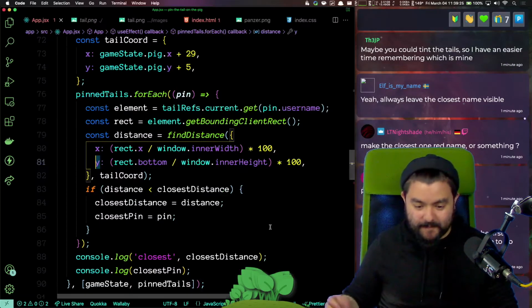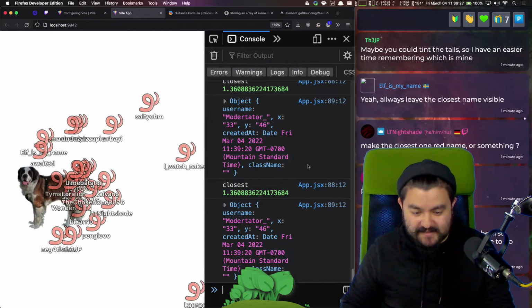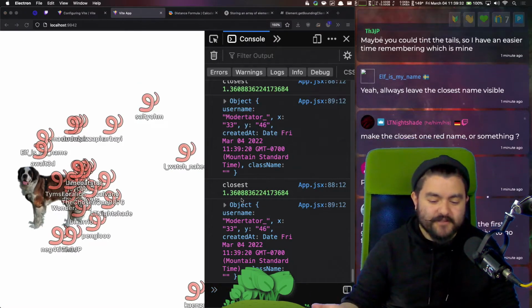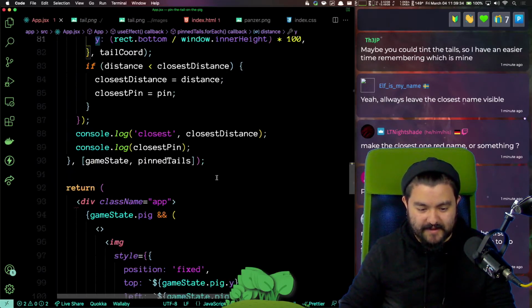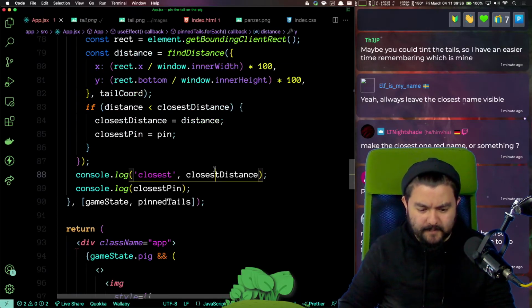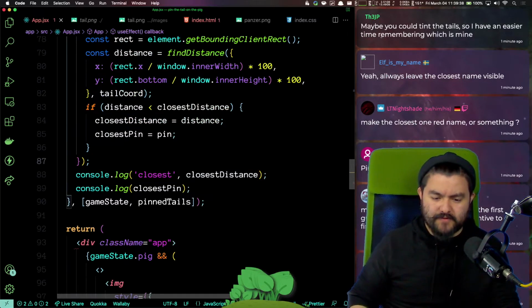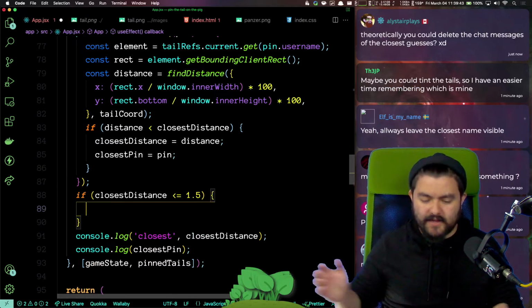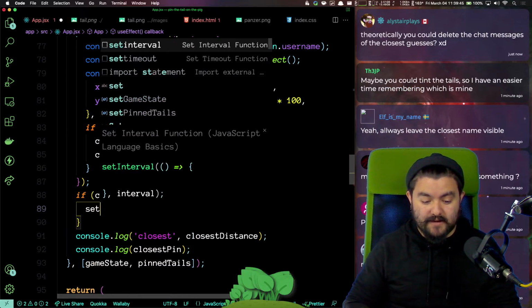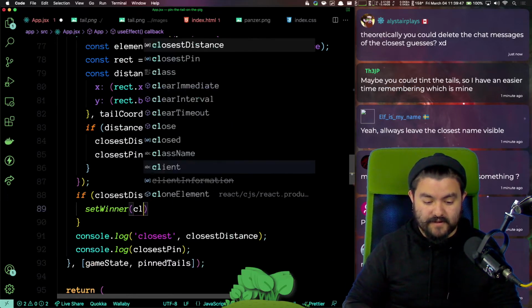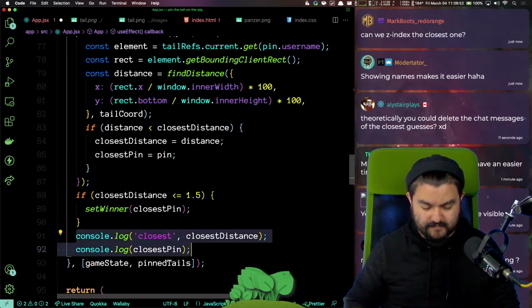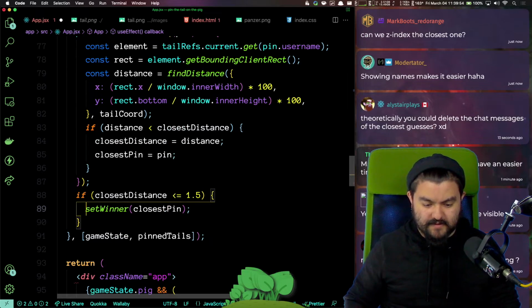So what we're going to do now is if that distance is less than 1.5, you win the game. That's it. That's all. You win the game. So the closest distance we've calculated at this point, and we'll say if closest distance is less than or equal to 1.5, we've got a winner. We're going to set winner to be the closest pin. And then the game is over.